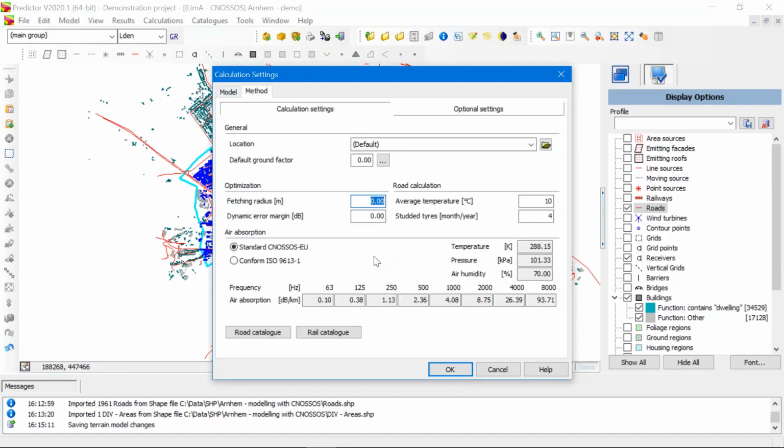And this is an important setting, the fetching radius. In this case, I'm just going to use a fetching radius of 2,500 meters. I will come back on that later, but that is of course the area of interest around a calculation point. And when you have a big model, it makes no sense to calculate the contribution for a road 10 or 20 kilometers away on a certain calculation point. You do not increase your accuracy and you only increase your calculation time. So this is an important one, fetching radius.